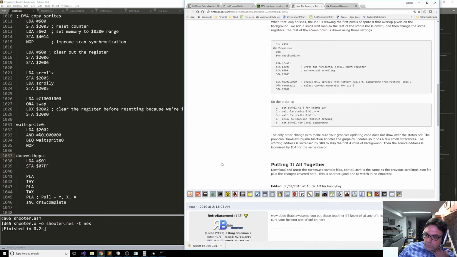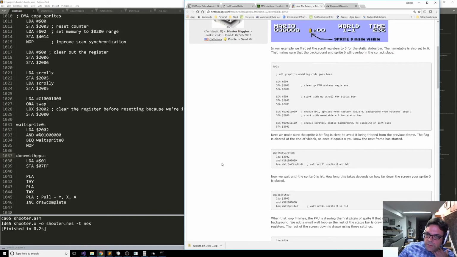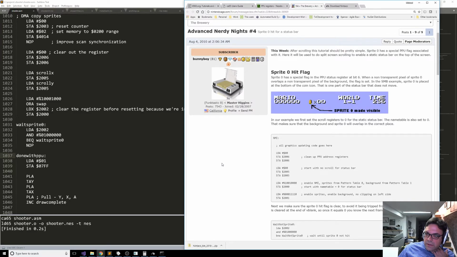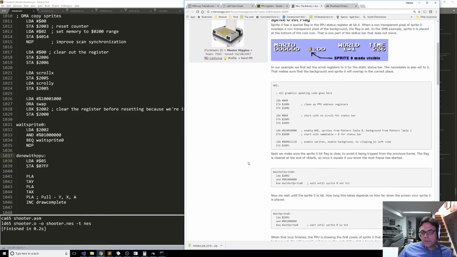I assume that what we're going to need to do now is... So yeah, you can see that what's going on with Super Mario Brothers is there's a sprite on top of the coin, and that's how the status bar works there. It's drawing the text at the top of the screen, and I assume that it's because that's an easier way to do it.